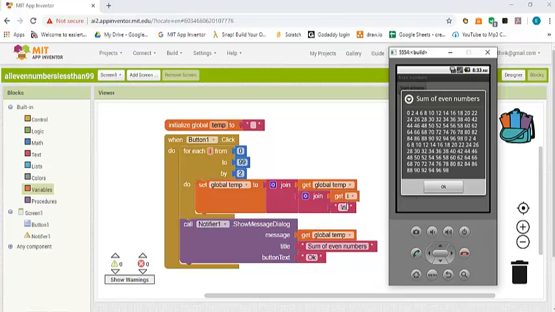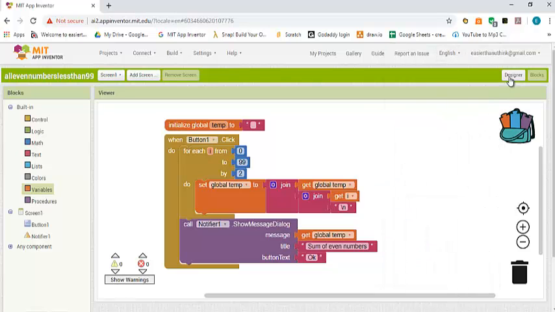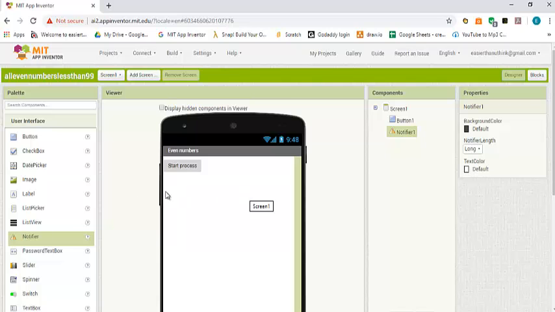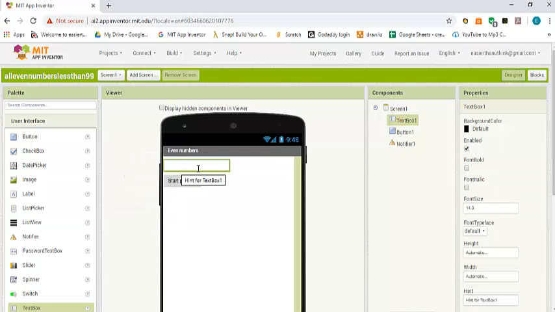The reason is that apparently this \n is not accepted in App Inventor as the next line. So we have to come up with another plan to show all these even numbers on a separate line and display it. To do this, we are going to change the display method here. So I'm going to stop this one, minimize it. Then I'm going to drag and drop a text box right here on the top. So this is my text box.